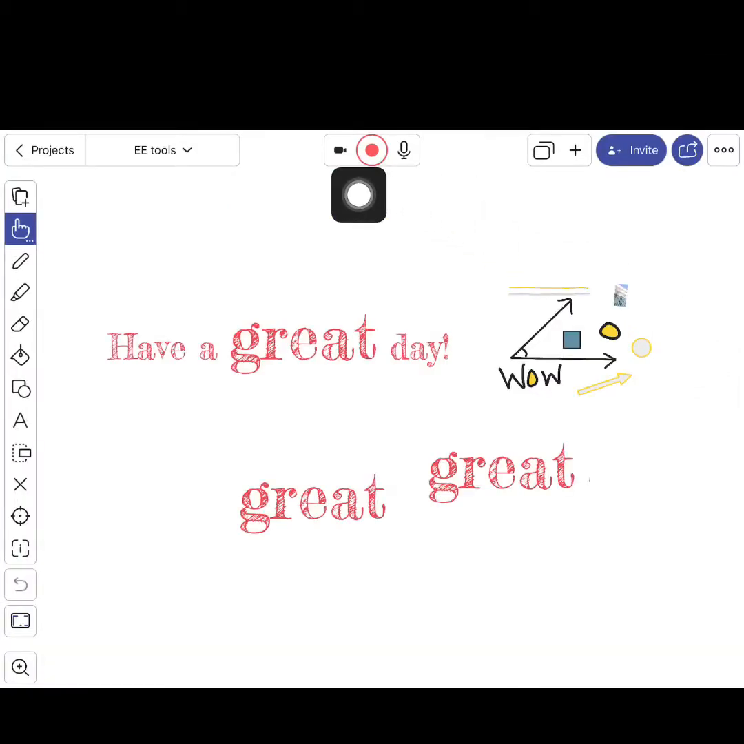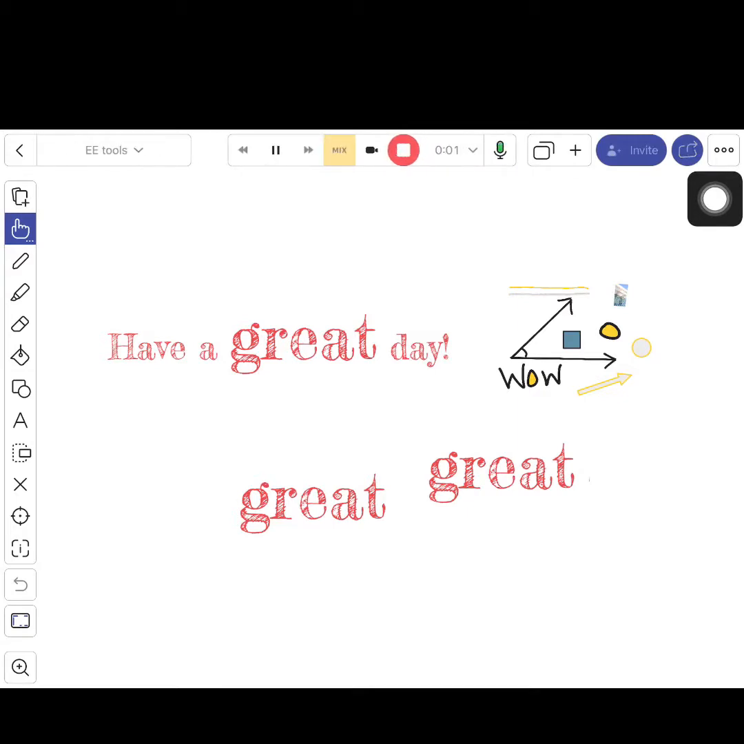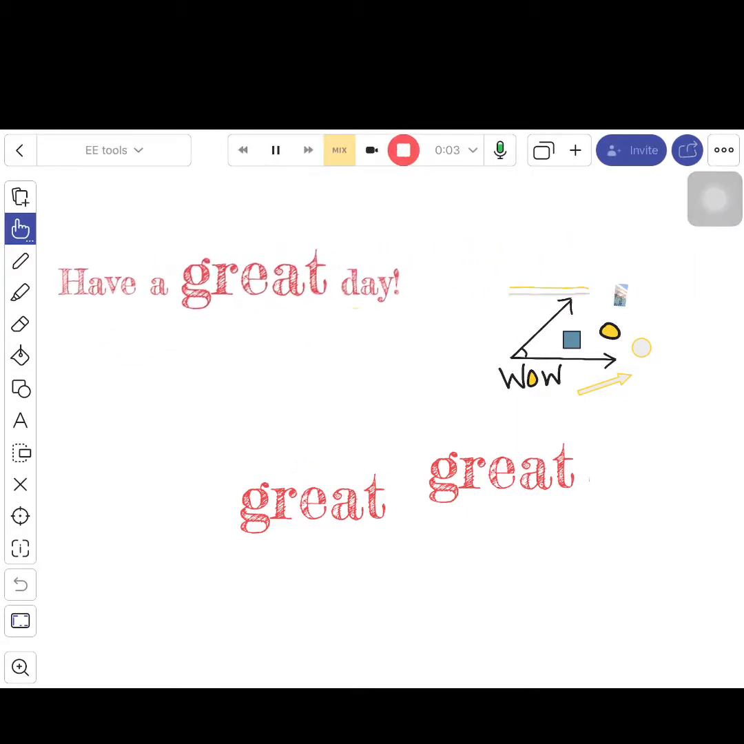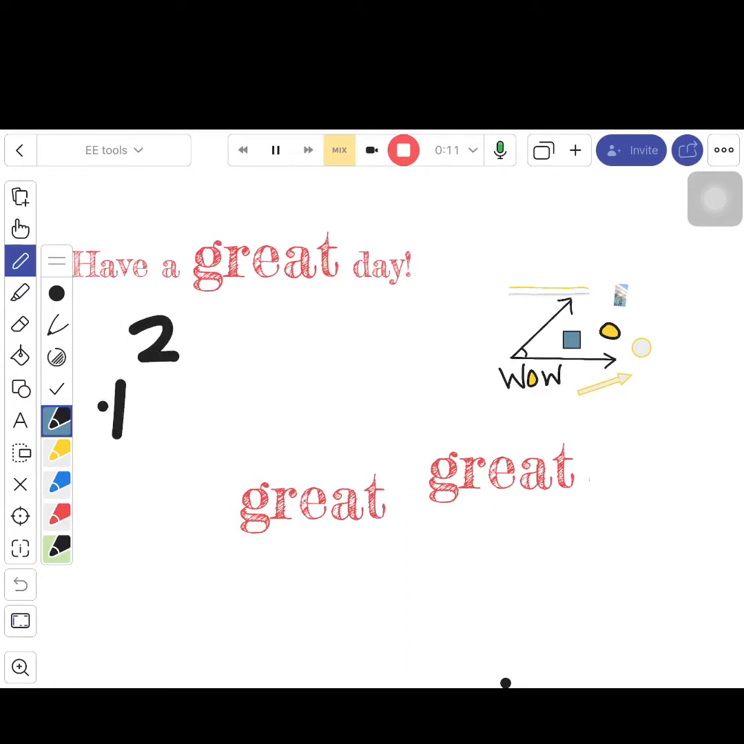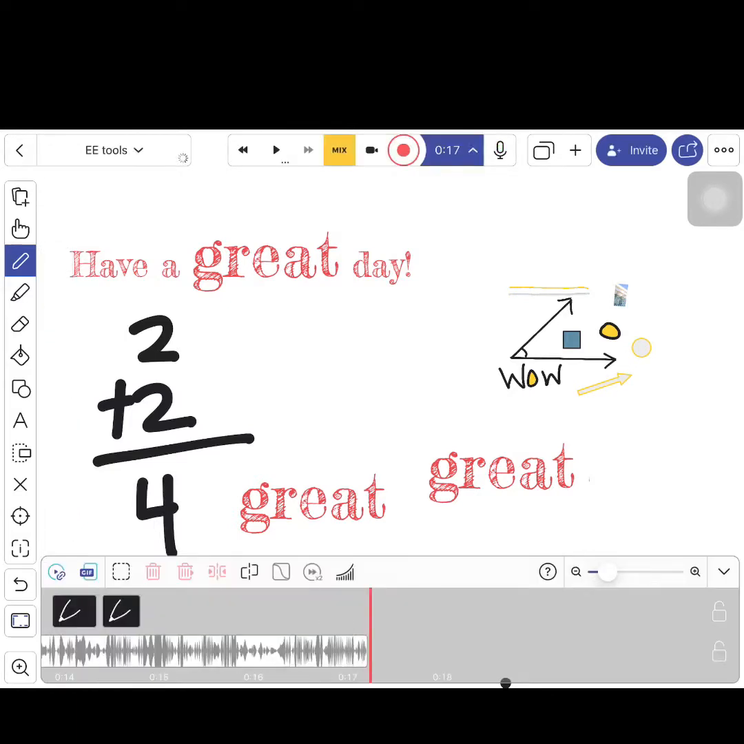The next thing we want to talk about is this record feature. The record feature is just as you would be screen recording a presentation. So I can go ahead and tap on the record button, and it will open up, and as I start moving things around, it is going to record it. If I were doing a math problem with students, I could be adding 2 plus 2 equals 4, and I can show that. When I'm done, I'm going to hit stop.